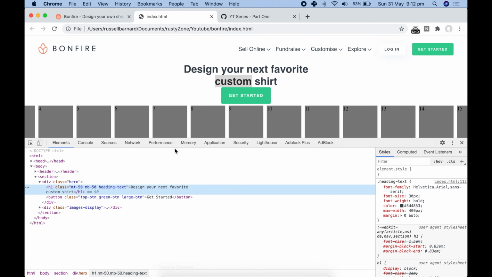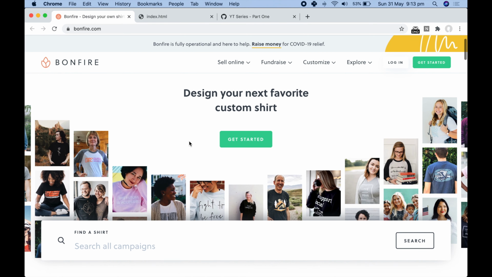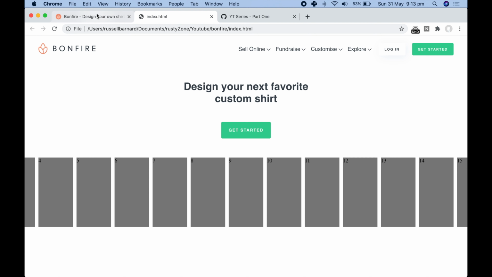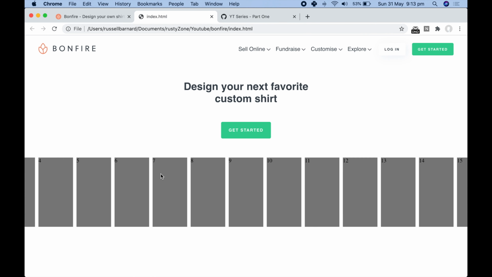So if we save this now, we can see this spaces everything out nicely to be more what we're looking for. So if we compare the two sites now, we can see that it's starting to look a bit more similar. So we just need to actually start adding the different images over here. Now we're going to be using Unsplash for these images, so if we just open up Unsplash now.